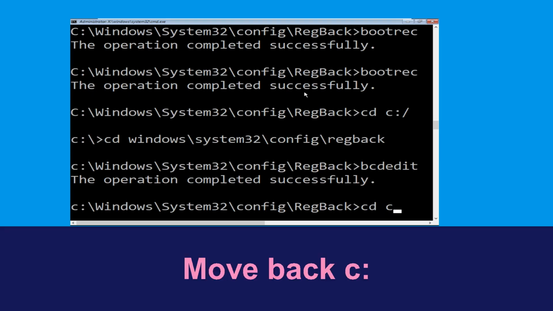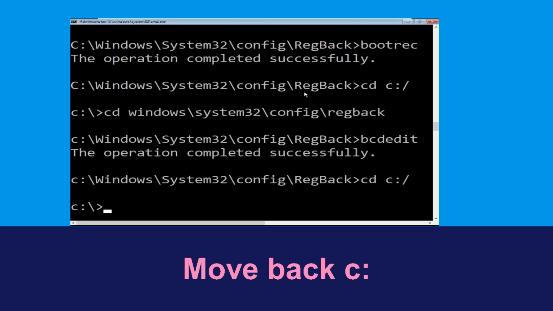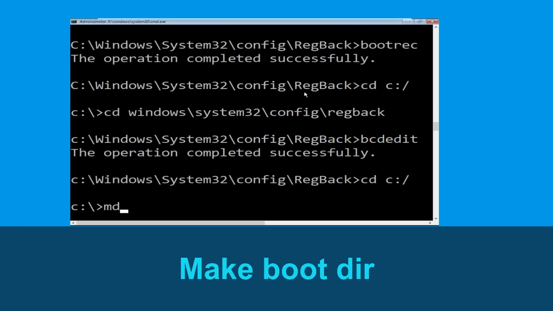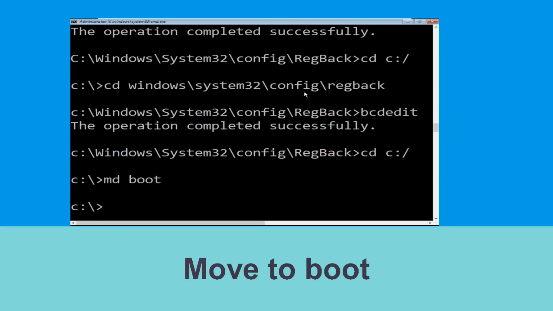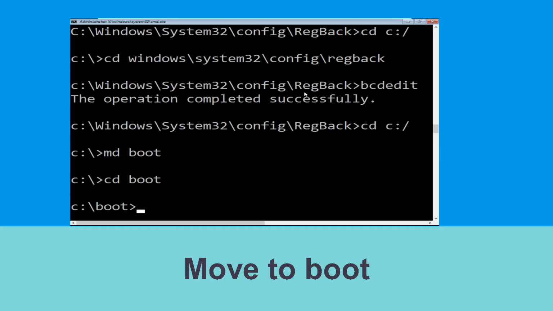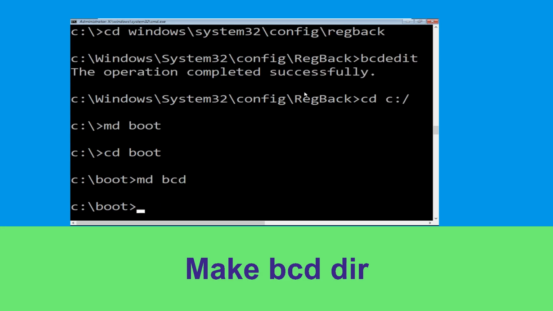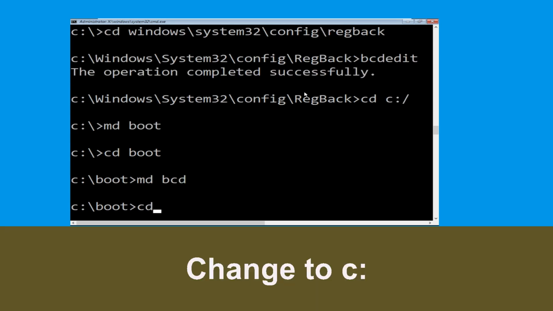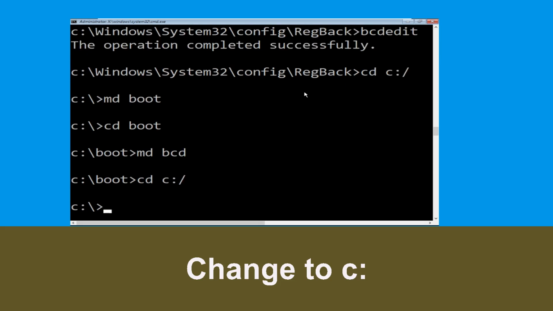Type cd space C:/ and hit enter. Now type this md space boot and hit enter. Type cd space boot and hit enter. Now execute this command. Type md space bcd. Type cd space C:/ and hit enter.